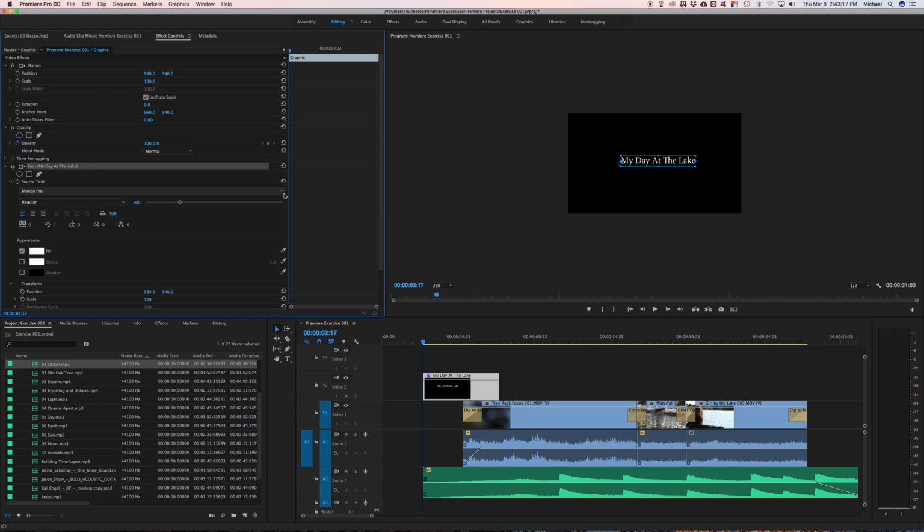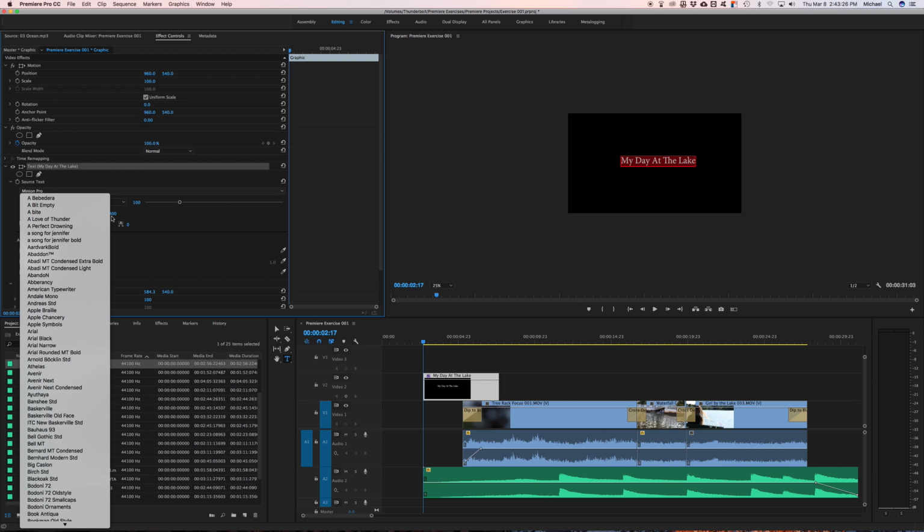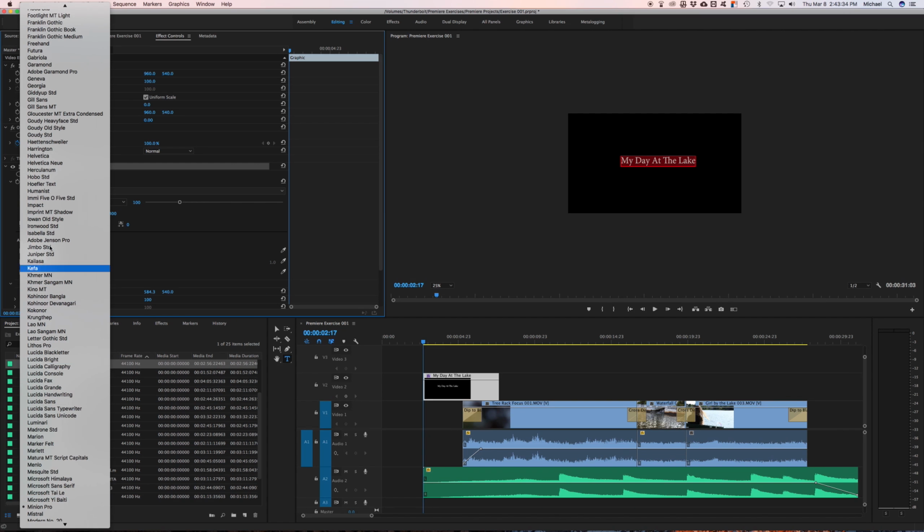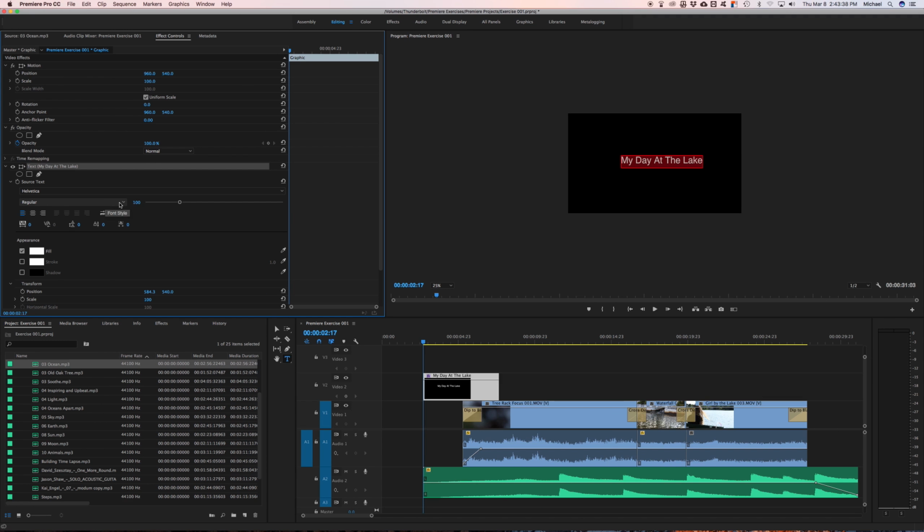I want to change the font. So first, let me go over here and highlight it. Command A will highlight it. Maybe I want to go with Helvetica. I can make it bold. I can make the font larger or smaller, however I want. I can center align it. And then when I click to my selection tool, I can move this wherever I want to move it.